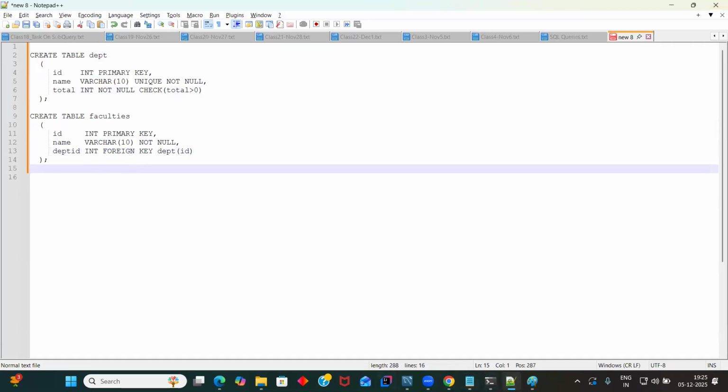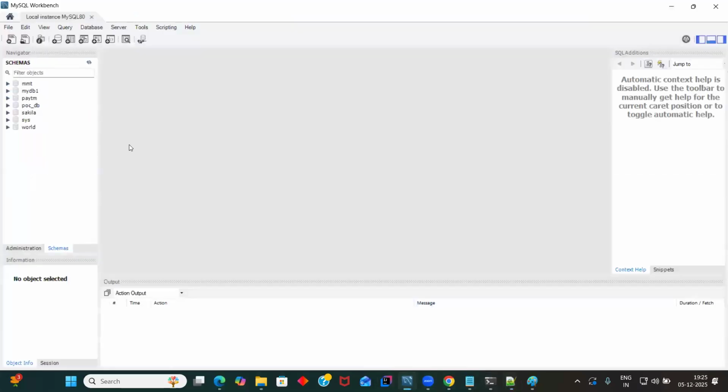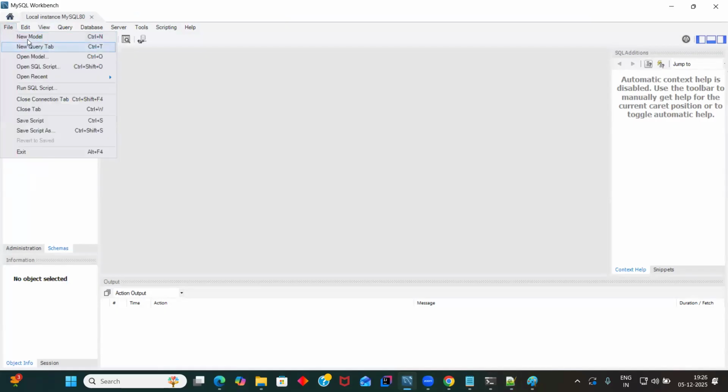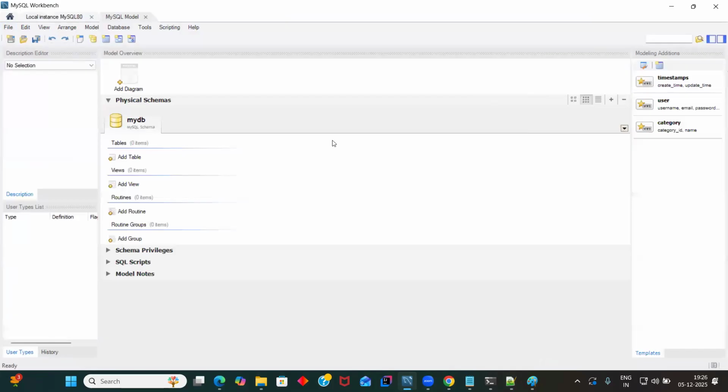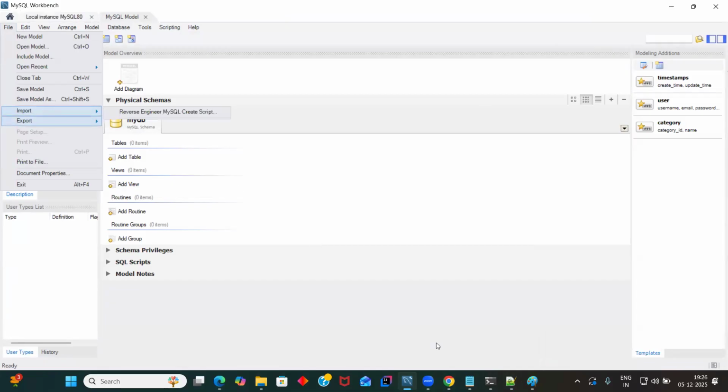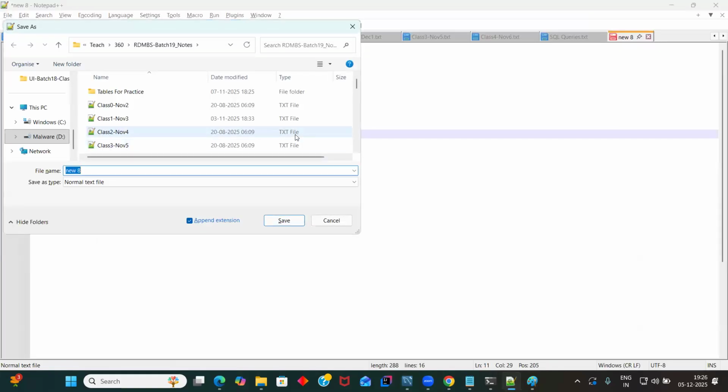Now, what do you do? Open your MySQL Workbench like this, guys. You have an option File, New Model. File, New Model. That's the first step you need to do. Now, step number 2 is File, you have an option Export. Whatever detail comments we wrote, Control S and save it as college.sql. I'll be saving it on the desktop.